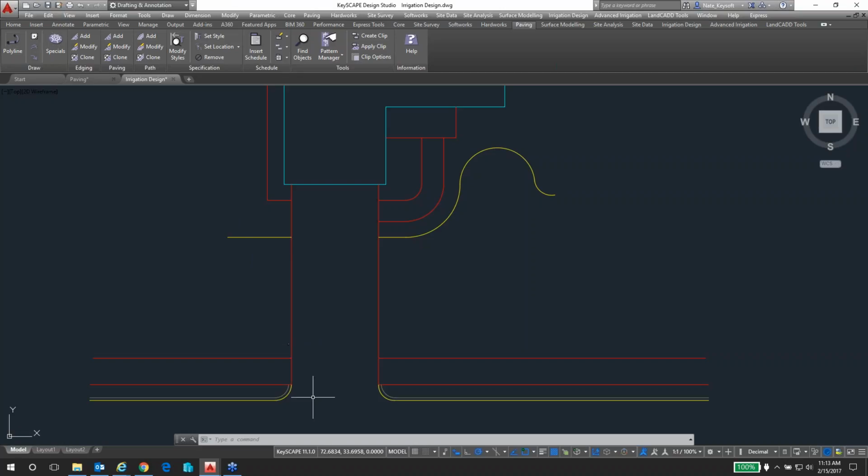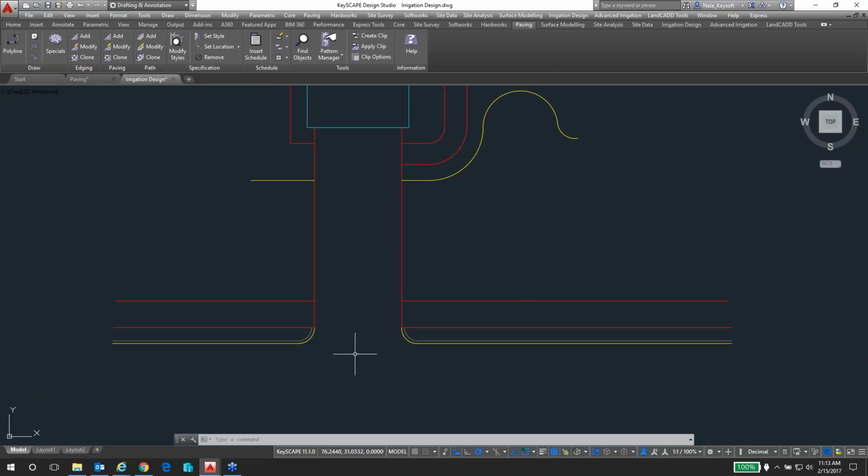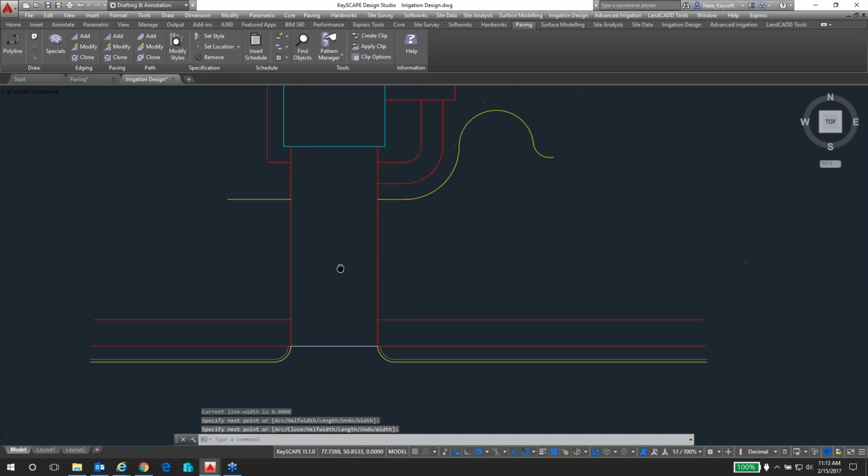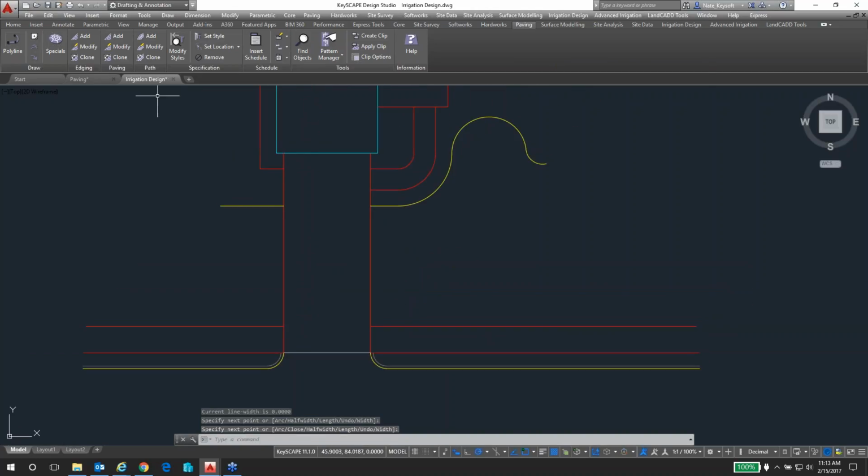So we probably don't want this to go out into the street, into the public domain. I'm going to go ahead and just draw a polyline, this PL, and just close off the end of my drive where it meets the street return, or the curb return. Now I'm going to go up to Add Paving.